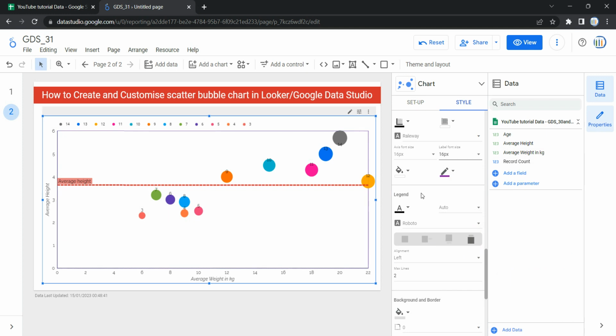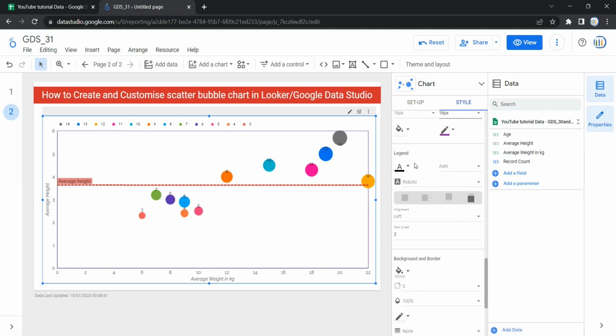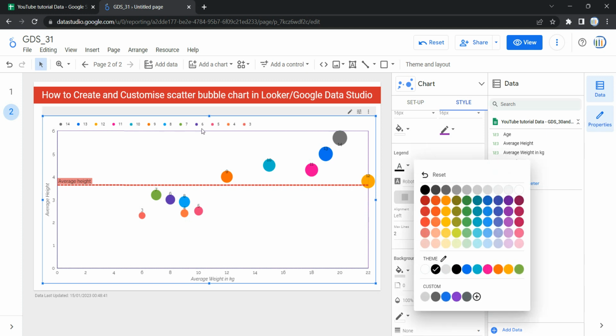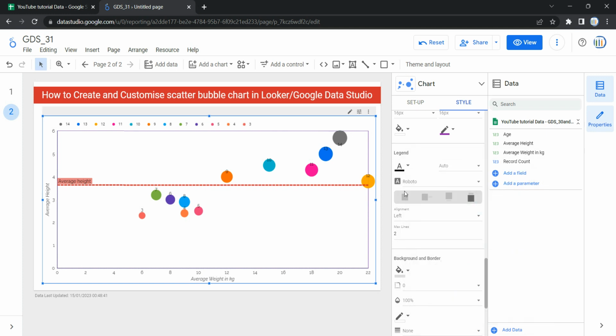Okay, now the next option within style is legend. These options determine the placement of the chart legend that we have over here. Now within this legend, the first option that we have is legend font color. If you want to change the legend font color, you can change it from here. So let's keep it as it is, because it resembles the bubble color.